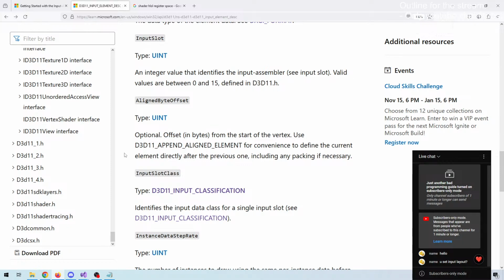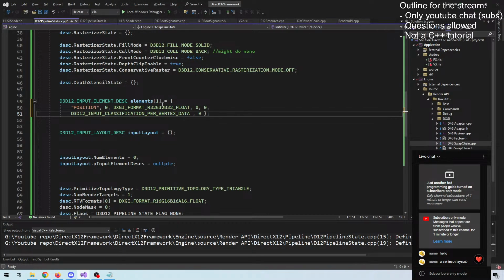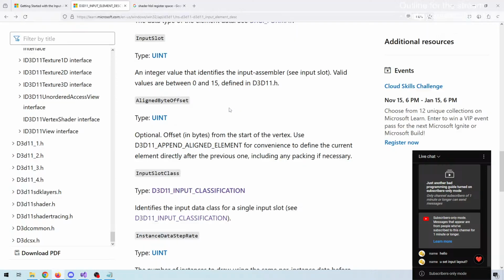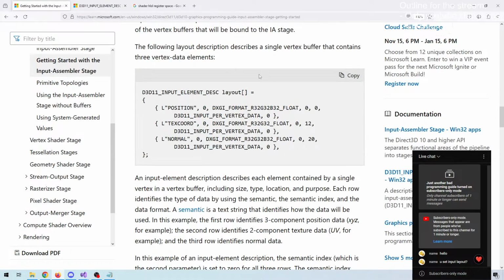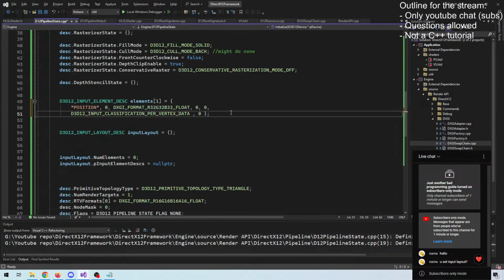A number for the input assembler. And of course the bytes. So if we had two components, the aligned offset of the bytes would be passed in, I think, as this component here, and it would specify how large the structure is. This is a series of floating point numbers with 32 bits, 3 of them. So you can calculate how many bytes that is. It would be 12 bytes, meaning that the next semantic would have an offset of 12 bytes.